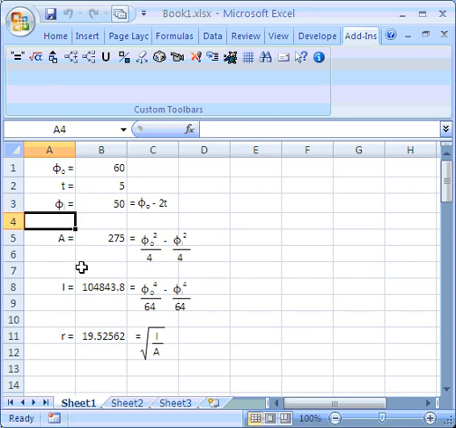So, this is XLC. It's very good at showing how Excel performs calculations, and it allows you to present them to a reader. Thank you very much for listening.